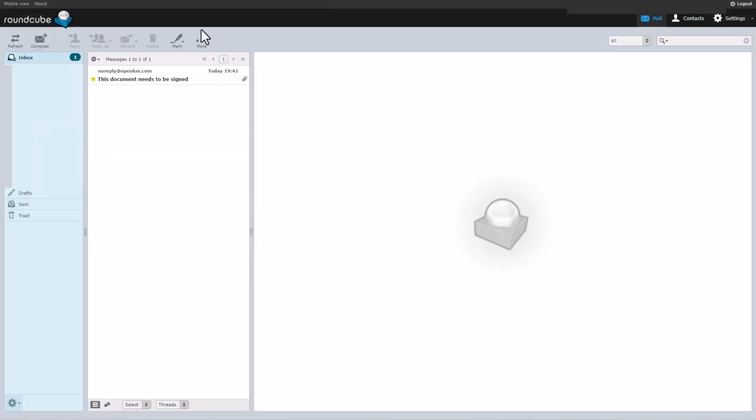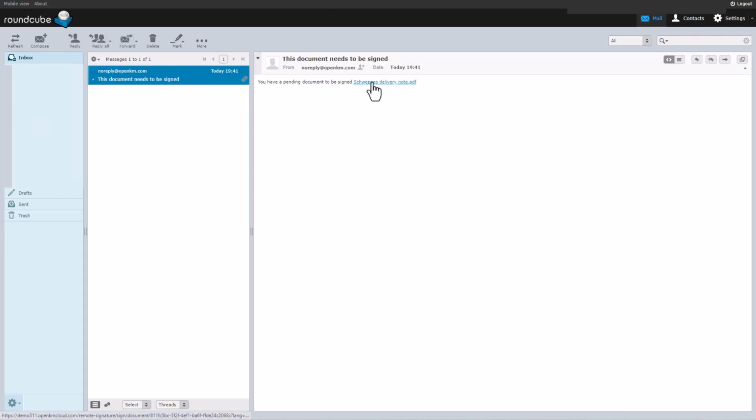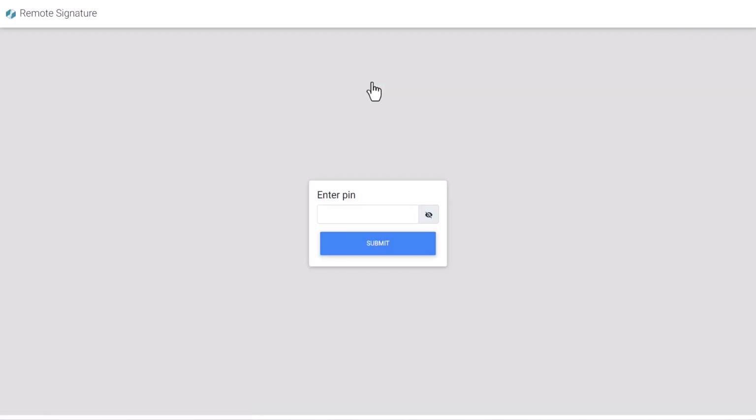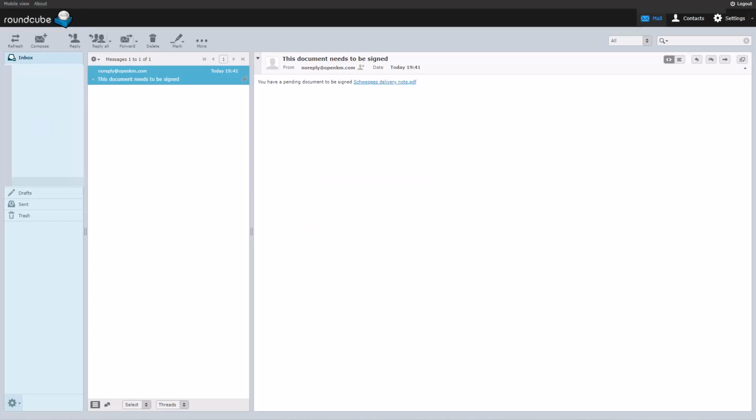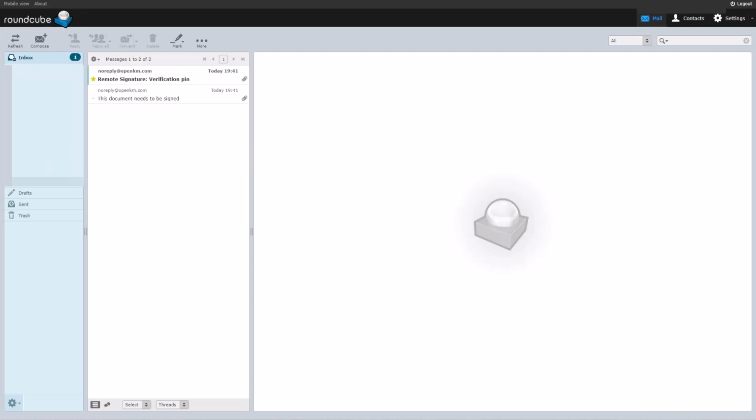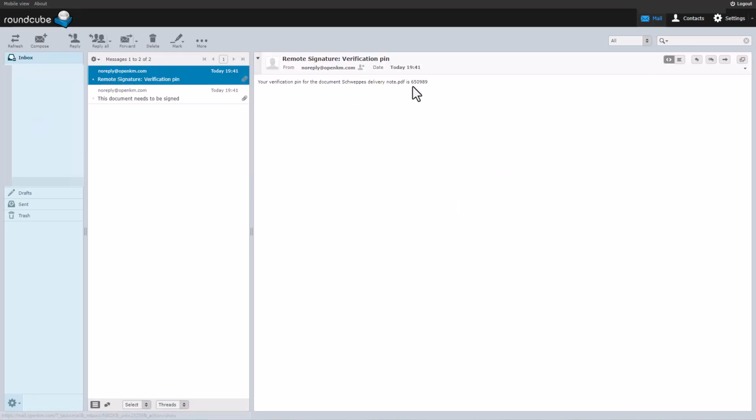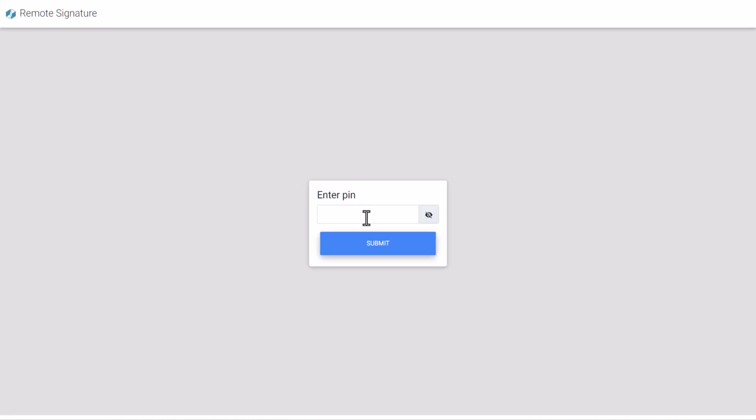Once the email is sent, we can check how the user receives the corresponding email. The notification message text is configurable. This version of OpenKM handwritten remote signing includes a security pin which the signing user must insert. They will receive another email with a corresponding code to access the signing module.